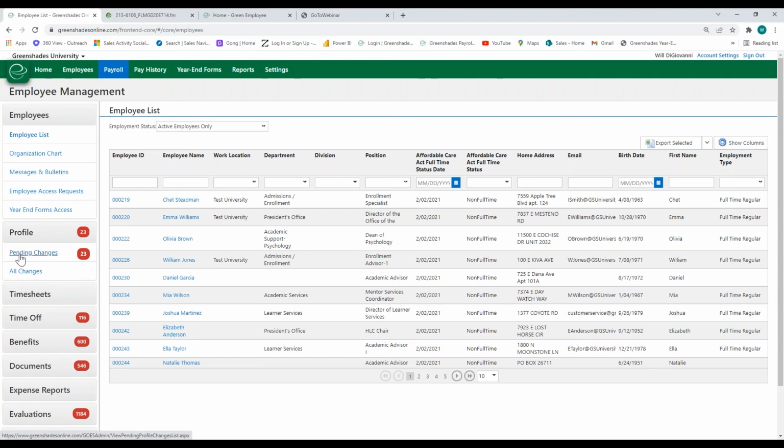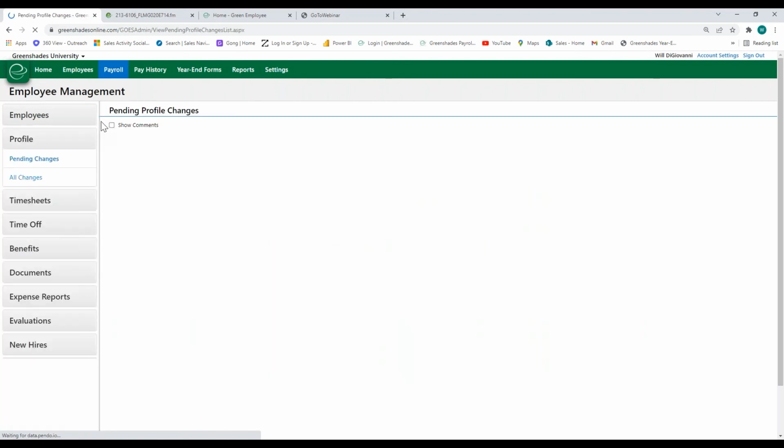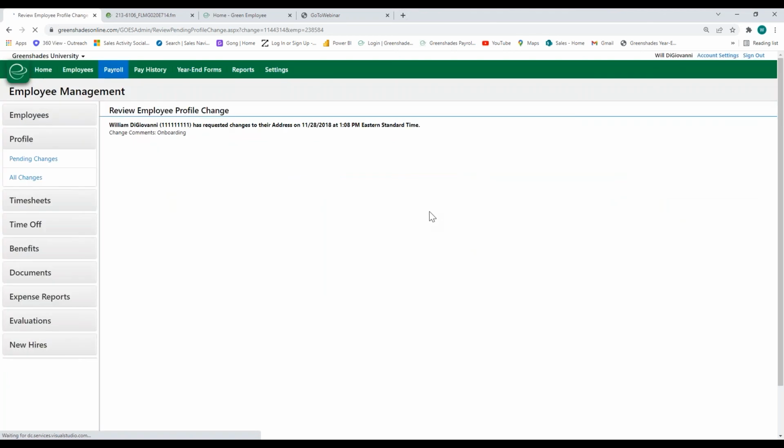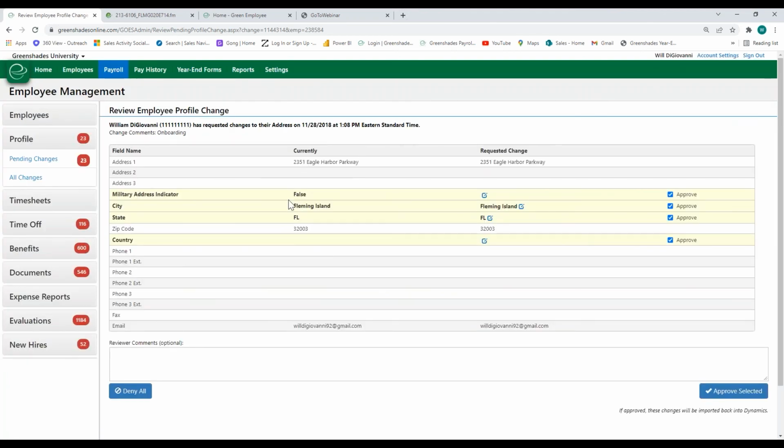So here is an example of a profile change. If I come in here, I'll see all the employees who have submitted something to update their HR profile, whether it be address changes or personal information. I'll review the information. Here's what I currently have on file, and here's what I'm requesting a change for. I can approve everything, or if something looks off, I can approve certain fields and deny others. I can also send it back with comments. If I'd like to deny it, I can certainly send it back with comments to the employee.